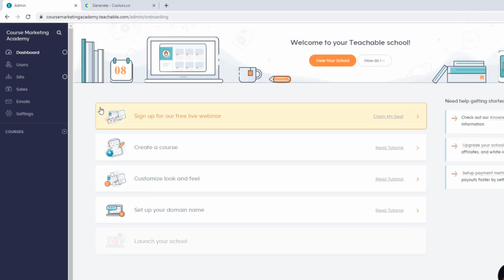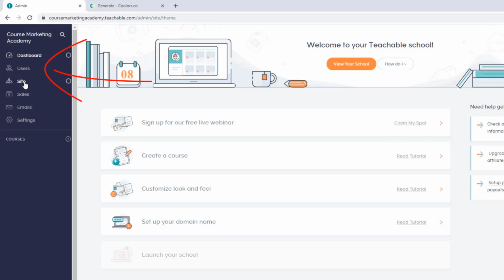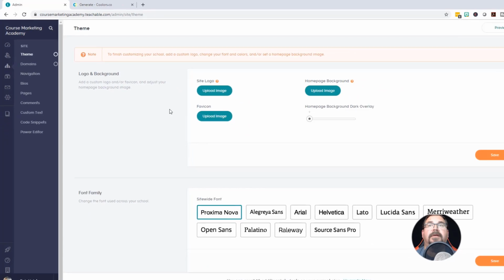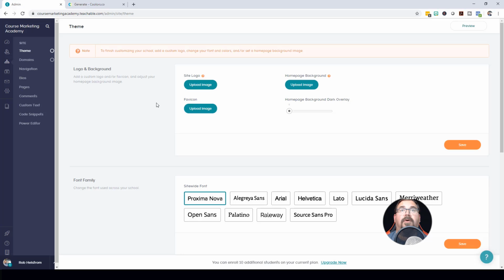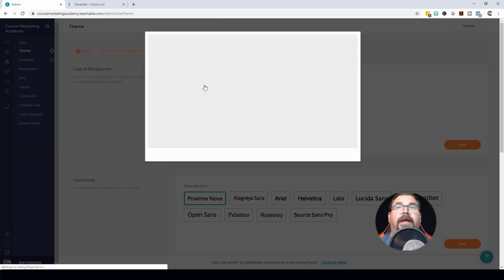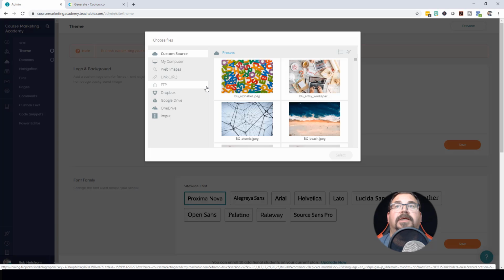And once in the admin panel, we're going to go over to the site menu. We're going to start in the theme menu. And what we're going to do is add the background and logo, pick the font family, and also our color scheme. So the first thing I'm going to do is, I've created some images in Canva, and I'm going to upload my logo and a background for the home page, and then we're going to preview our school as we're going through our examples here. So the first thing I'm going to do is upload an image. Okay, and this is for our logo.